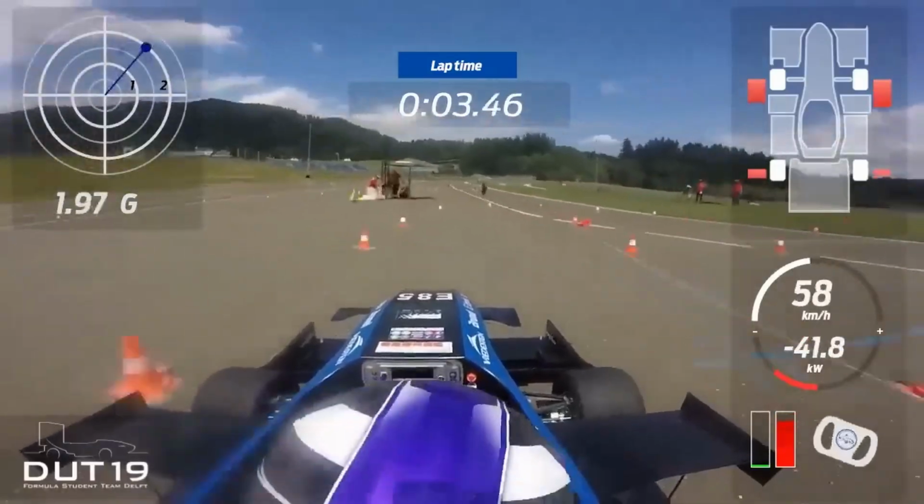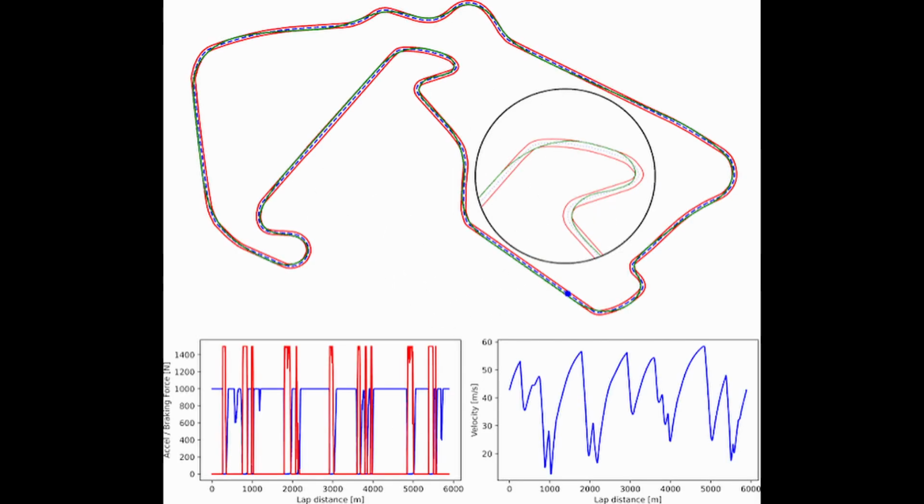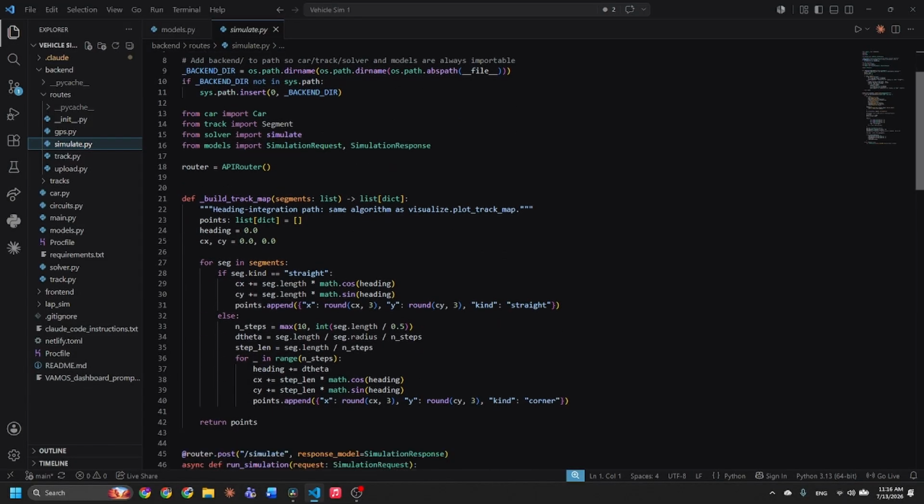If you want to know whether adding a rear wing to your FSAE car is actually worth it, or whether a heavier battery pack will cost you more time than the extra power saves, you need a lap time simulator. So I built one from scratch. Let me show you how it works.